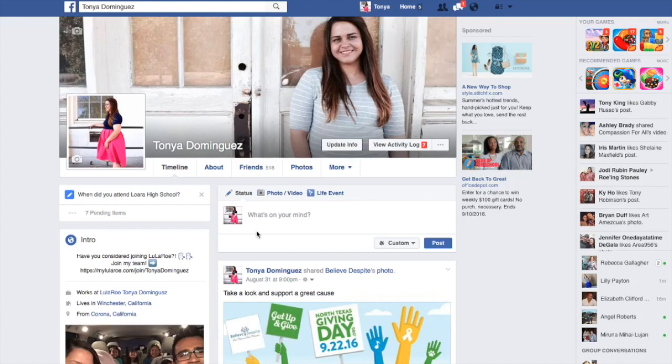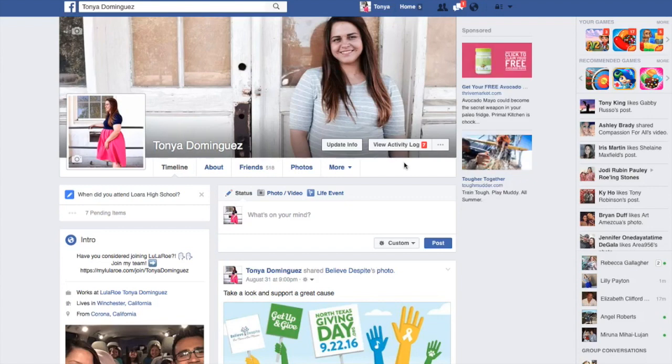You're going to want to make sure your header image is representing LuLaRoe. So in this case, we have a picture of Tanya in a Julia dress. Pretty straightforward and simple. You can have a picture of your family in LuLaRoe, and just some way, somehow, it has to lead back to LuLaRoe.